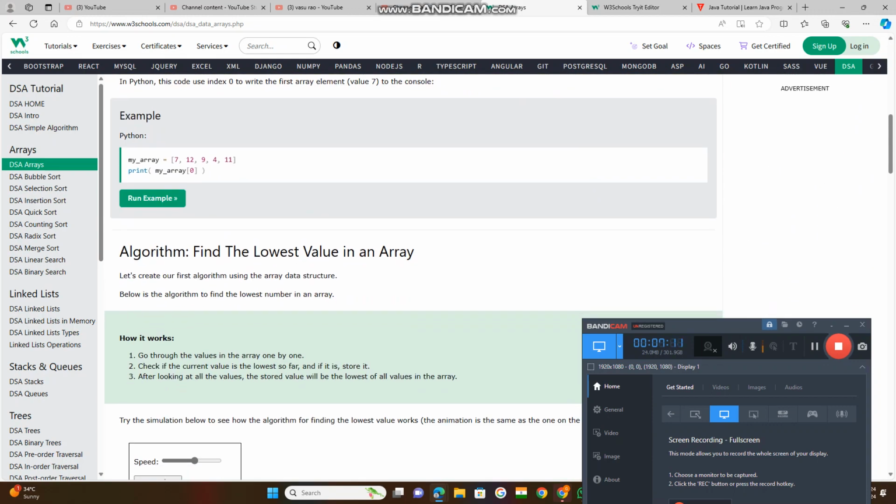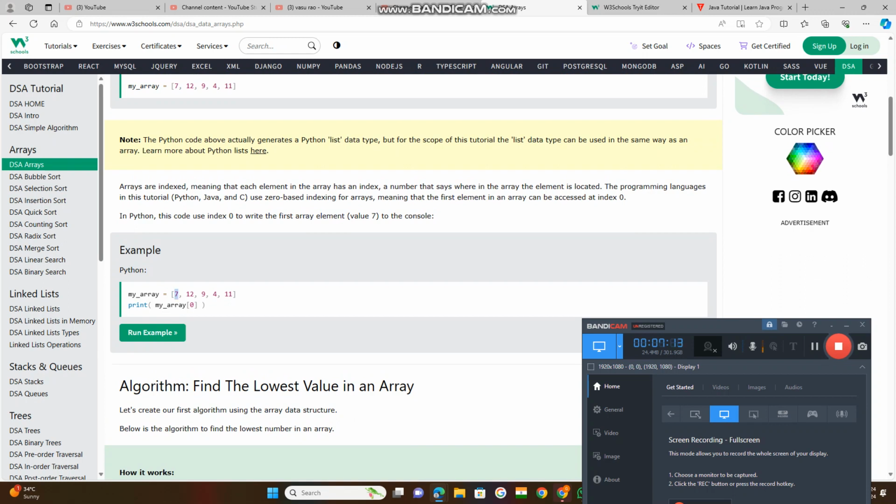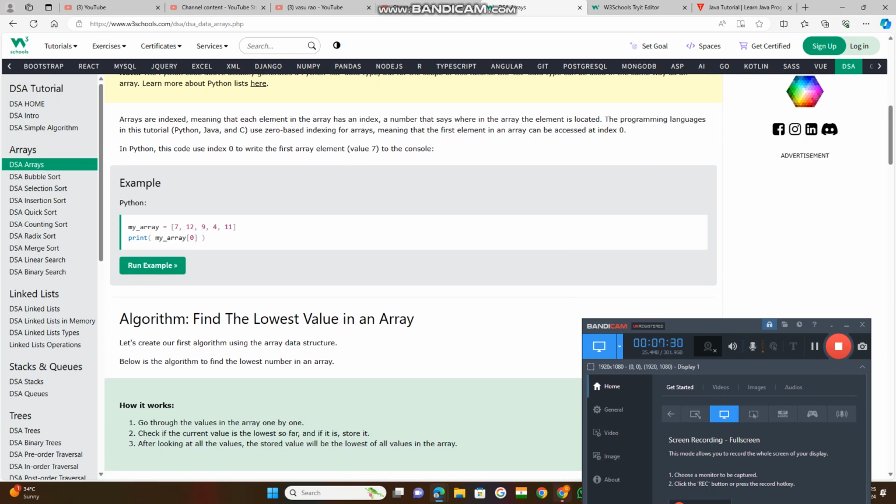See, within this, all are integers. Within this we need to find which is the smallest value. Physically, if we watch, we can say that the 4th is the smallest value. So to find this answer, I will use an algorithm. This is a data structure, a variable, and within that multiple values have been stored. Now it becomes an array.